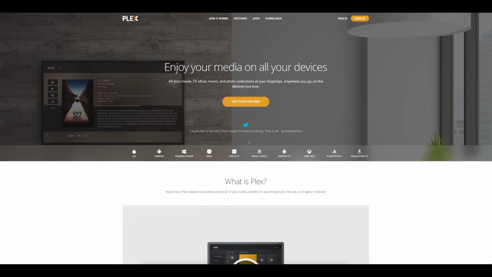Today we're going to look at how to install Plex onto your Mac on El Capitan. This is a fantastic application. It essentially manages all of your media in a centralized location, automatically sorts it, and automatically downloads the cover art, the description, all those sort of things straight off the internet.